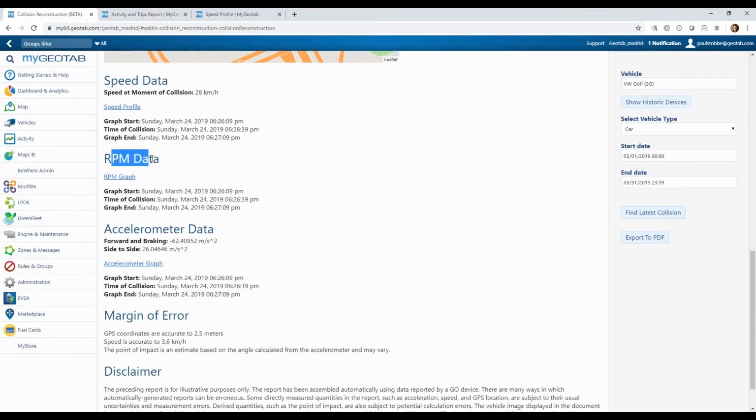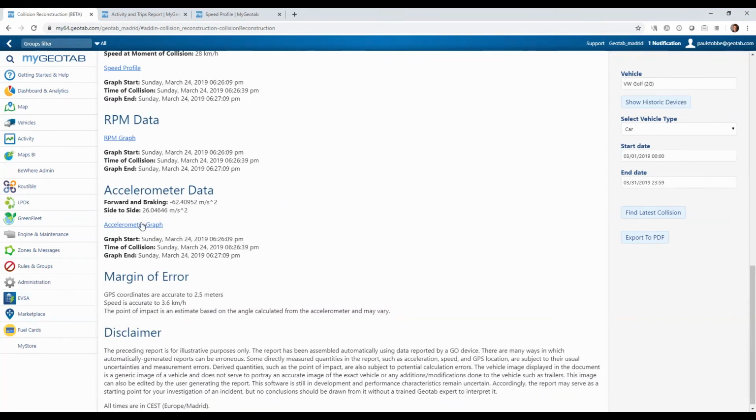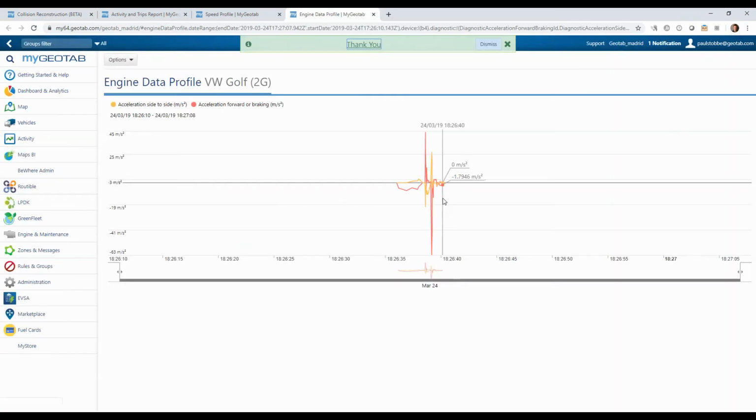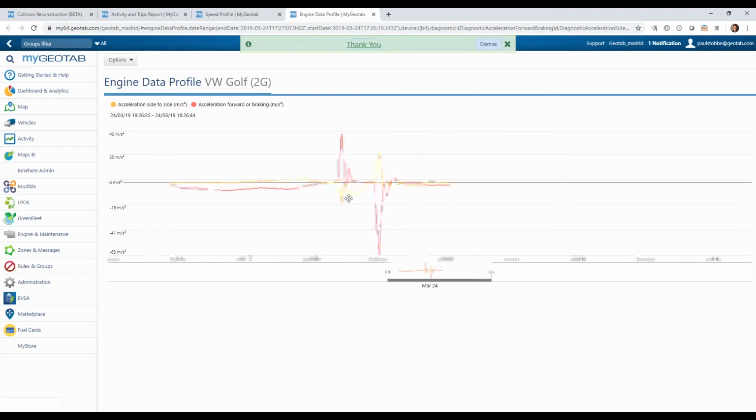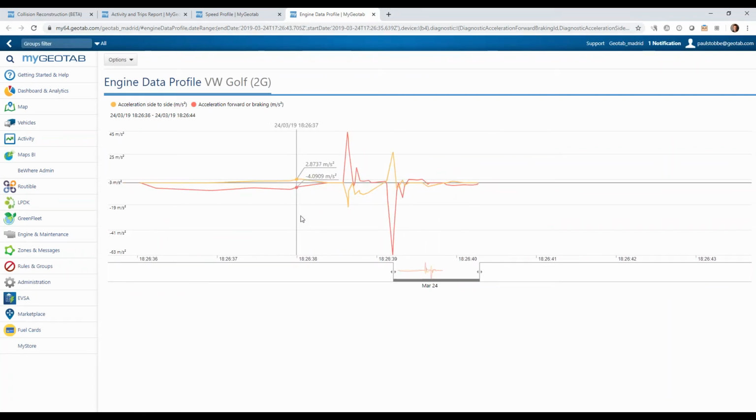accelerometer data. As well, you can look at the RPM data, and this will show you how many RPMs you had at which point. But here I want to focus on the acceleration data. For the acceleration data, you will find this example here, which looks already quite interesting. Again, we had the time of impact, which was at 26:39, which was here, and this happened before.